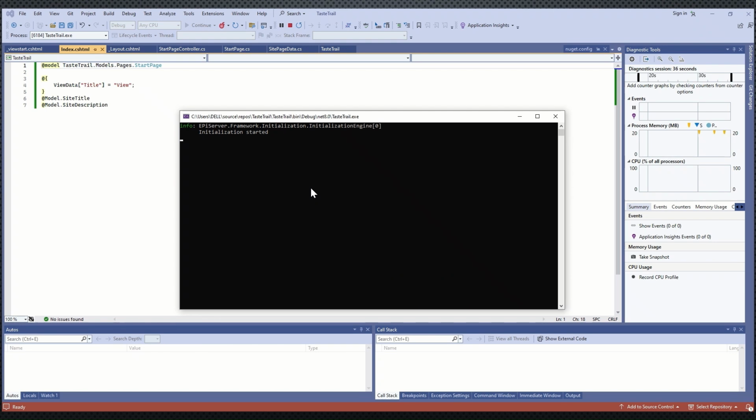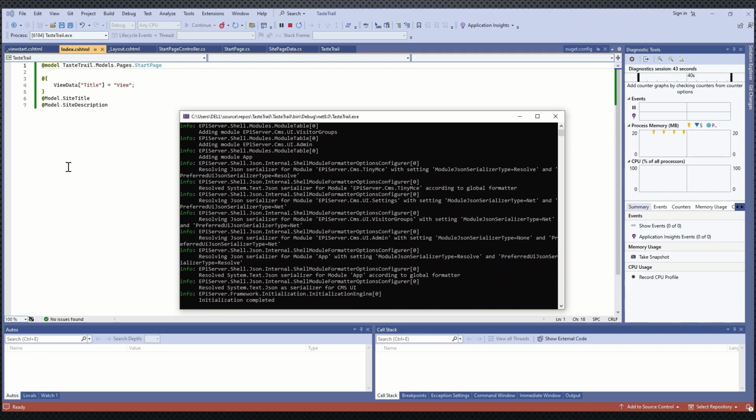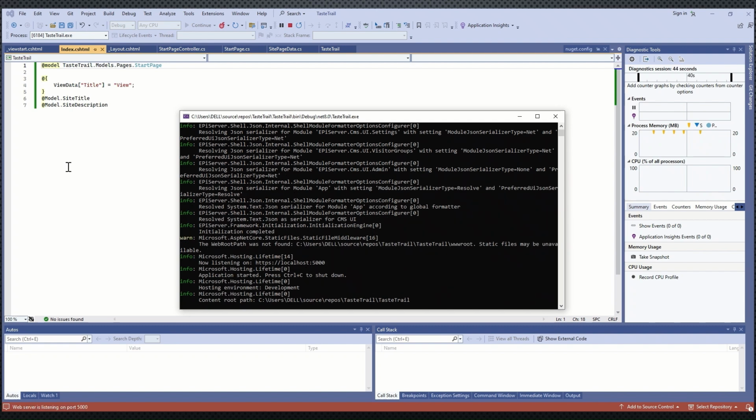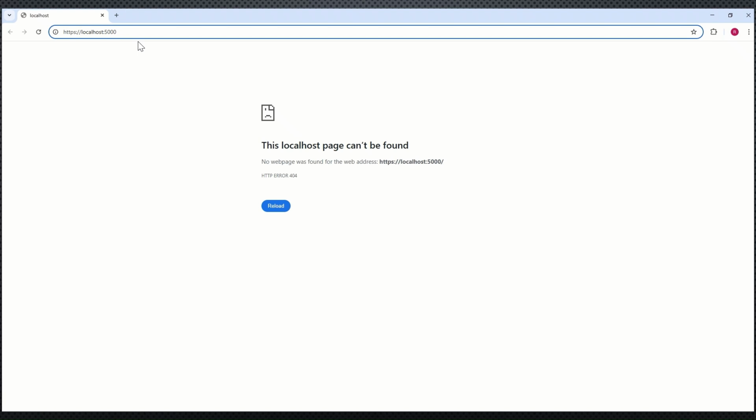So the initialization has started. It would take a few seconds. Perfect. It has completed the initialization process and it is launching the website at localhost 5000. I expect to see a 404 page still. Yeah, perfect.